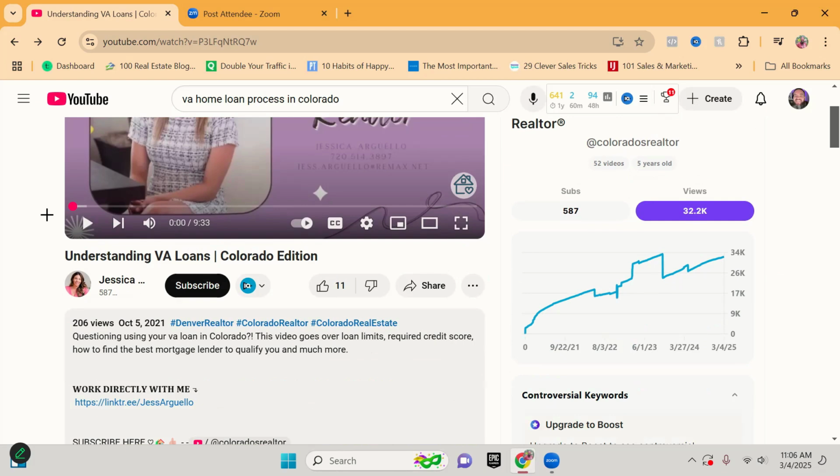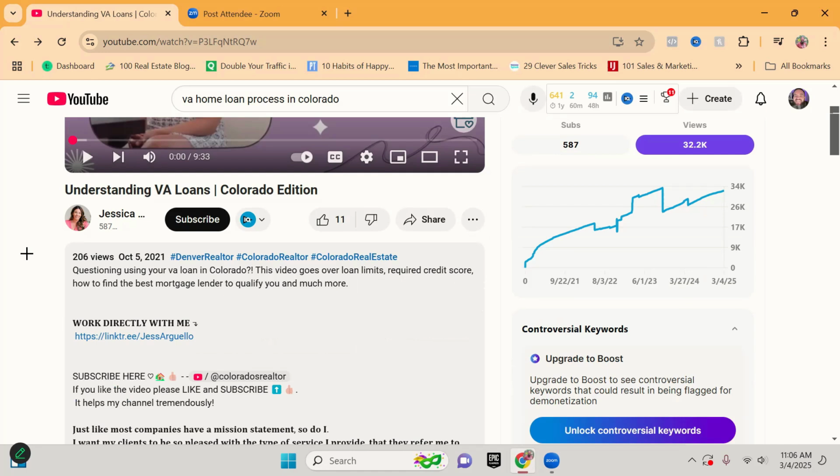Even understanding, people probably aren't searching that. Understanding, that's a 4-syllable word. It's like a big word for dumb people, so it's more like how to get a VA loan in Colorado. Like that's gonna be more like the searches.